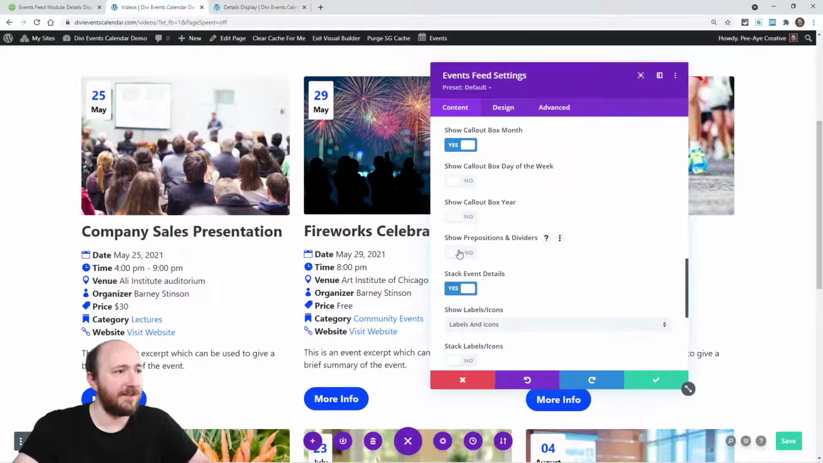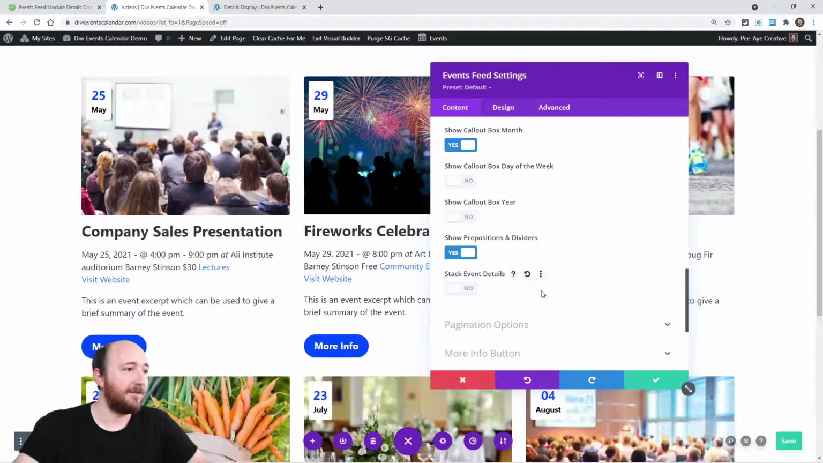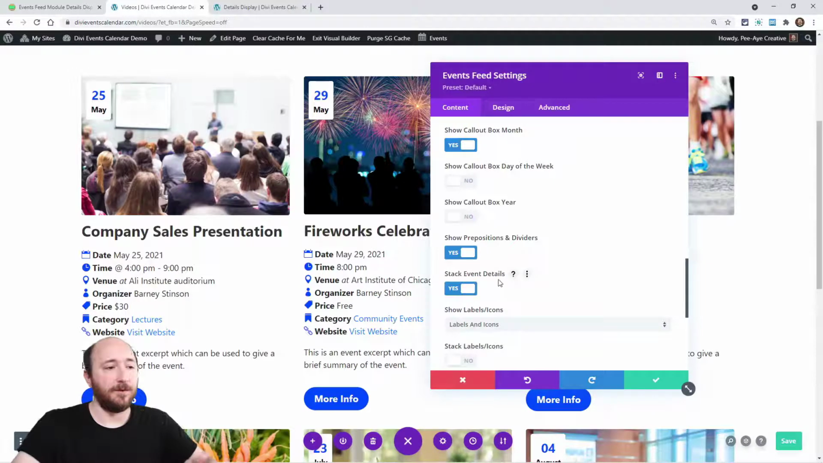Prepositions and dividers, that would be more for when the next one is off. So if this one's off, right? Watch this. Little things show up or hide, like at May 25th, 2021 at 4 p.m. at the location, right? So that's prepositions and dividers, things like that. Stack event details, watch what happens. Boom, they go to their own line.